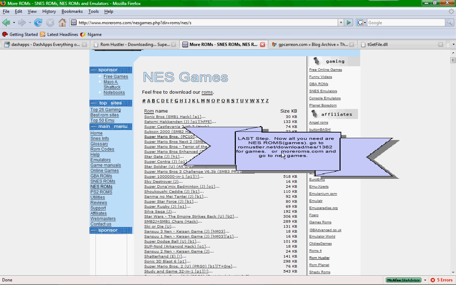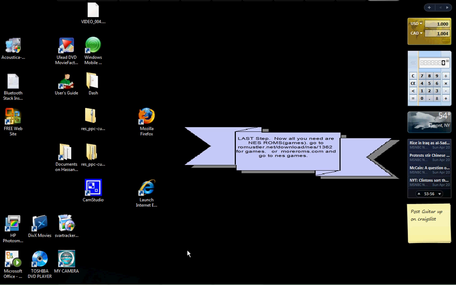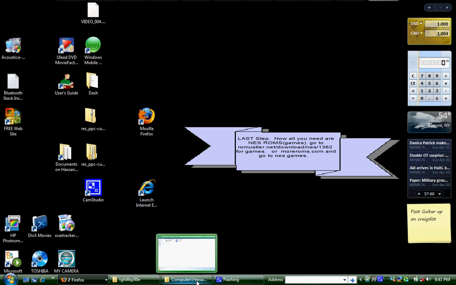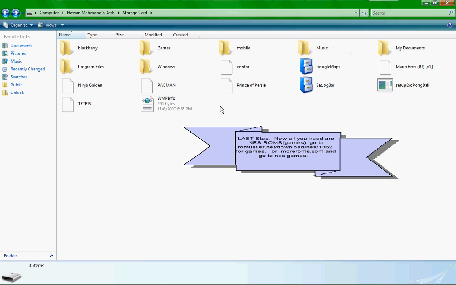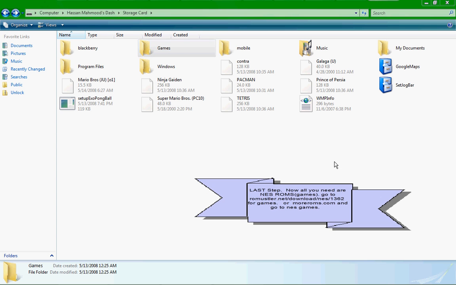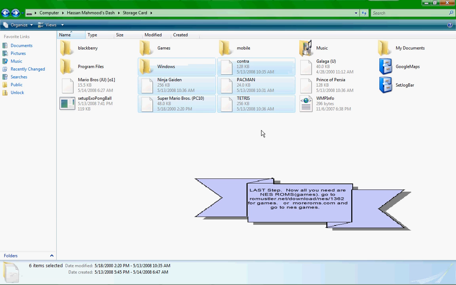For the next step, all you have to do is put these games onto your dash. So open up your dash and place the files. Do not put the files in the games folder. For some reason, it does not work. See, like I have here, I have to put the games files outside of the games folder. So put the files on your phone, but not in the games folder. And these are all the games.